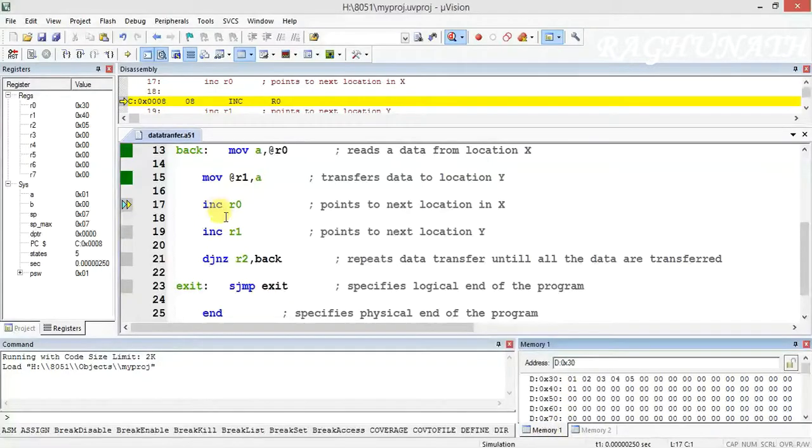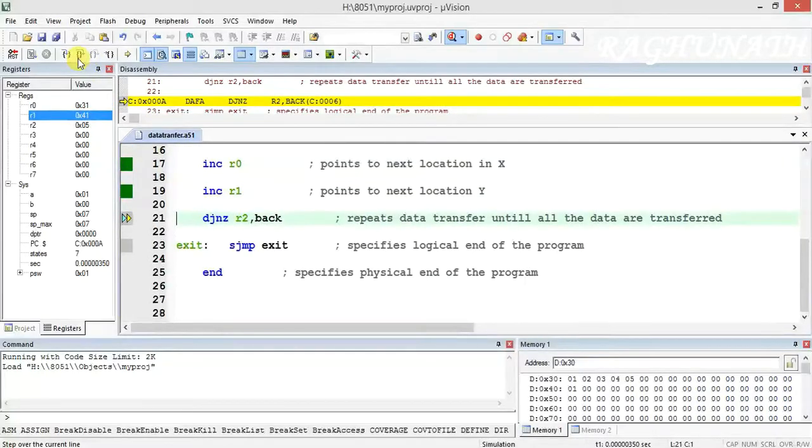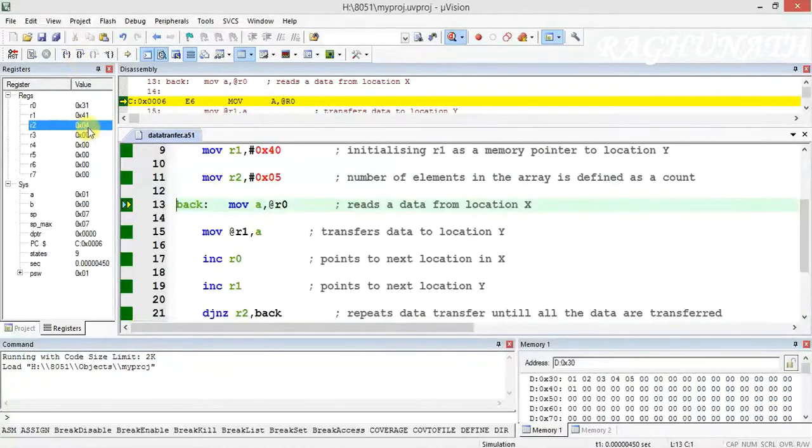Now increment R0 and R1. Observe here R0 and R1. Say it will become 31, it becomes 41. Both are incremented. Source location also incremented by 1. Destination is also incremented by 1. So we transferred one data. So decrement R2. So once it is decremented, R2 is not equal to 0.